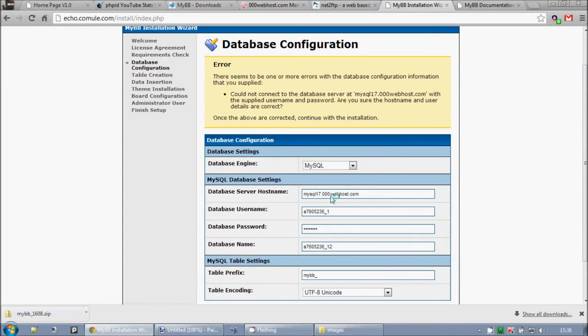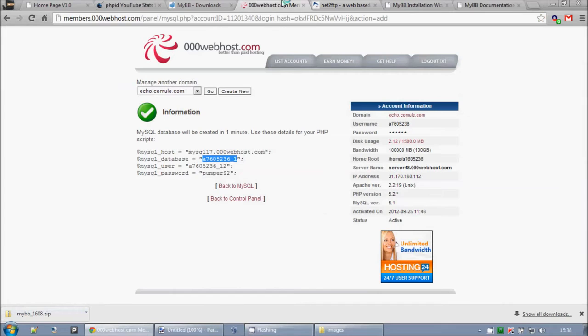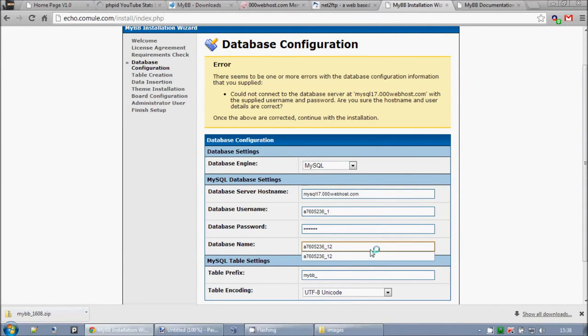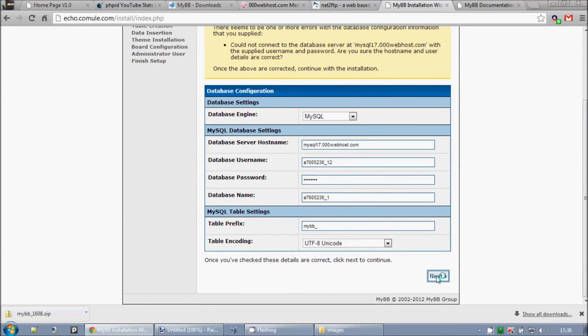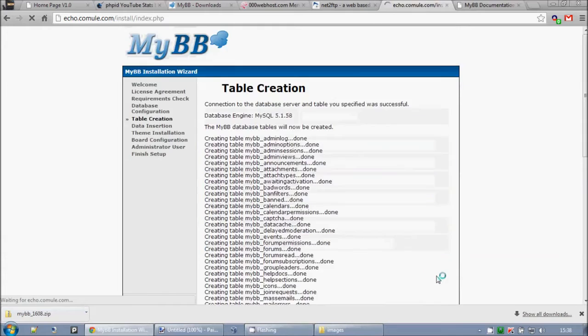Have I put them in the right way around? Have I done it wrong? Yes, I've done it the wrong way around. I put the database name and username the wrong way. See, that's a mistake we all make. So there you are. Just make sure you get the database name and the username the right way around. And here we are.